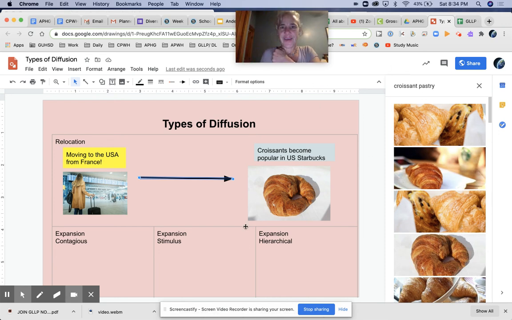So good luck. And then you're going to submit your link. Remember, the folder up here should show where it's showing up. So make sure that you upload it from your drive.